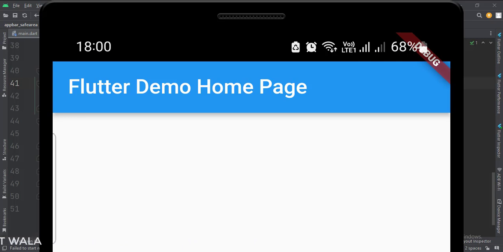So that's it. That's how you can create a safe area in Flutter Android.